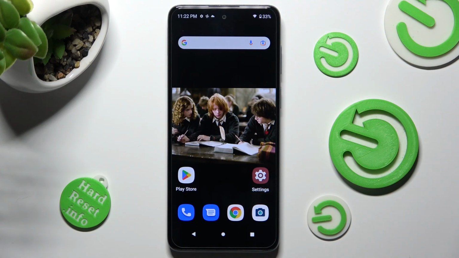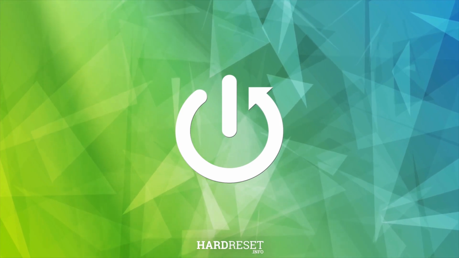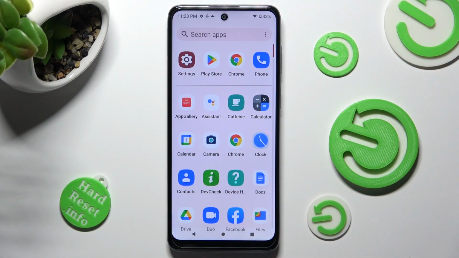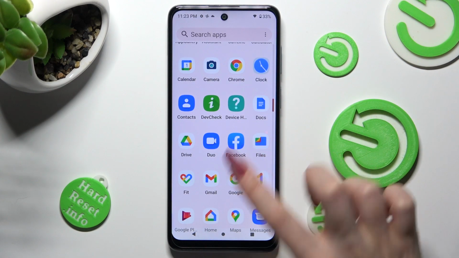In front of me is Motorola Moto E32s, and today I would like to show you how you can find all your downloads on this Motorola. You need to start by locating an app called Files. When you find it, click on it.